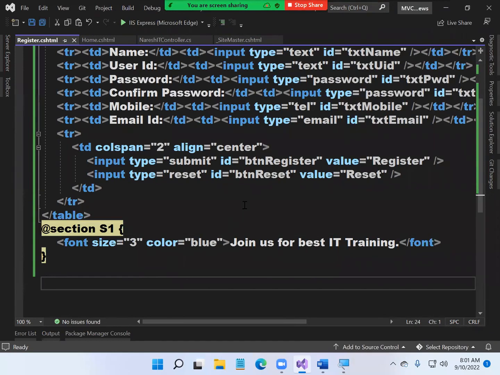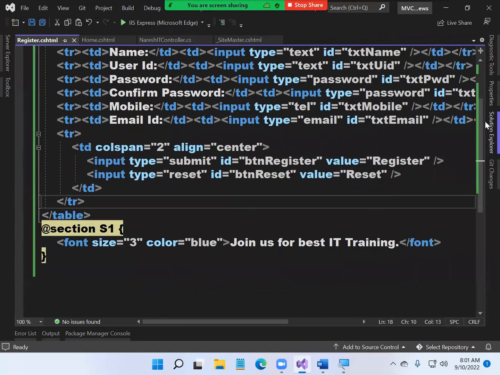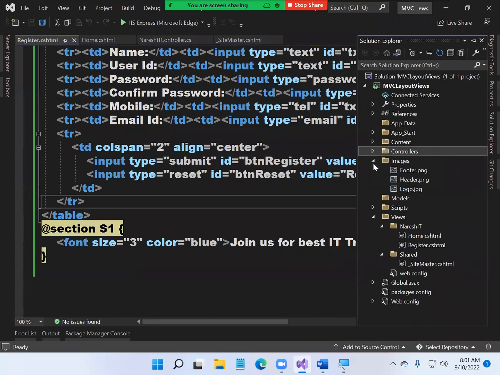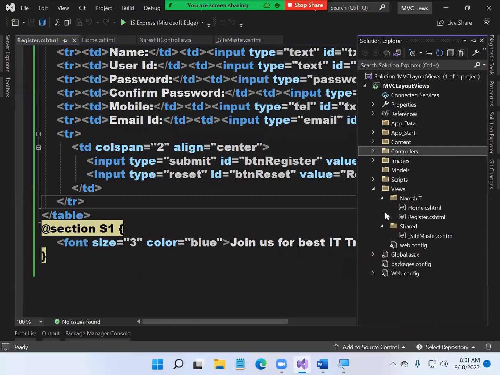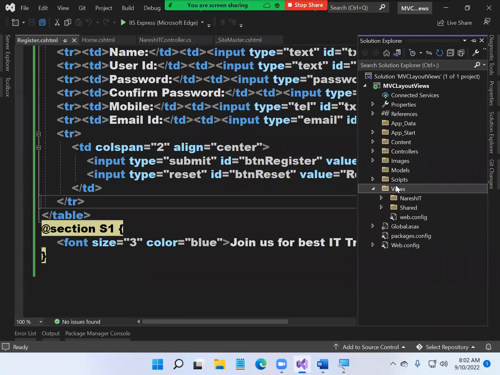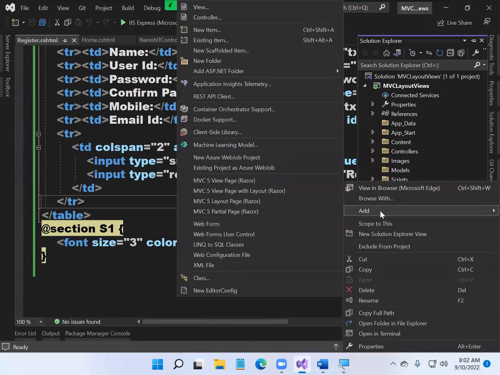How, sir? How is it possible? Actually, in our Views folder here, we did not add it. We can add a file called _ViewStart.cshtml. That is the name of the file. Okay, all of you observe. Right click directly in the Views folder only, guys, not in the Naresh IT folder or the Shared folder. Directly in the Views folder.